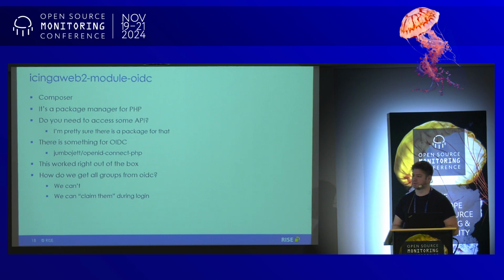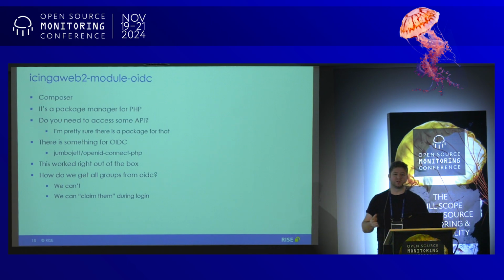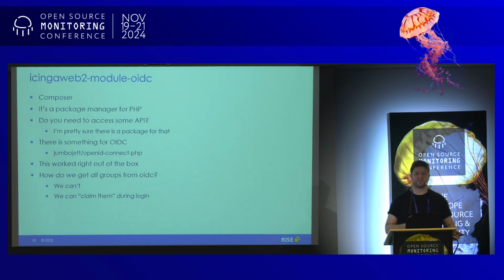I used TextIDP as an identity provider, and I could authenticate to that. Okay, now OpenID Connect has one drawback. I can't get all the user groups, but I can claim them for the user. So the idea was, okay, we claim them during login and store them in the database. So actually, later on we get a database of all groups that are available from the identity provider.